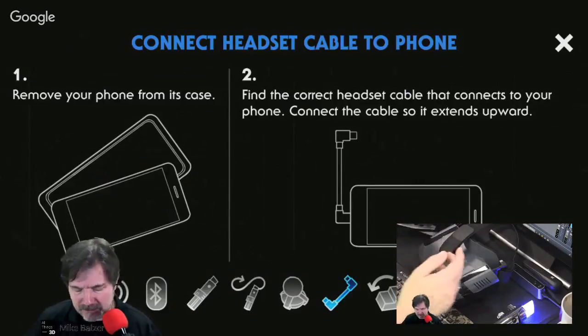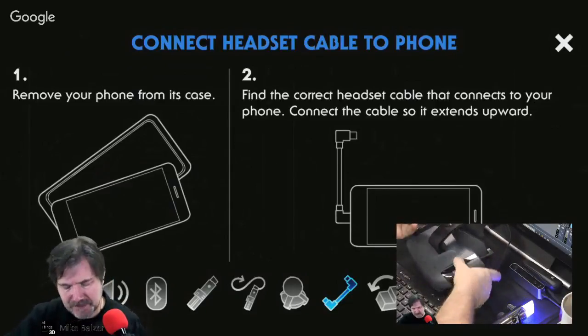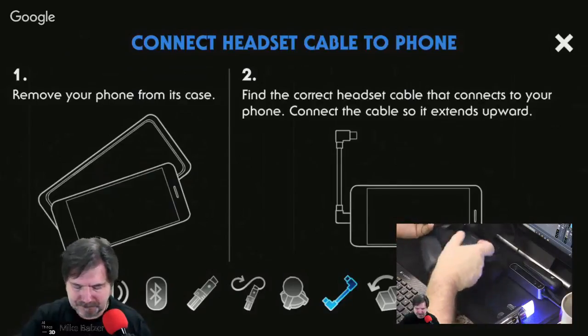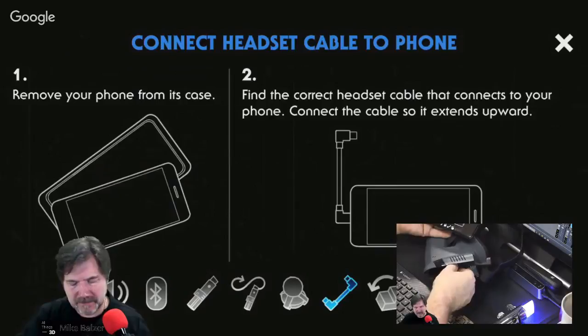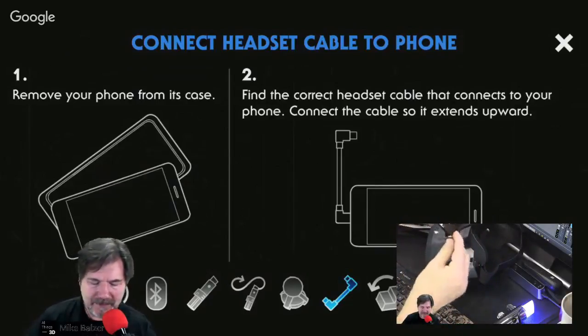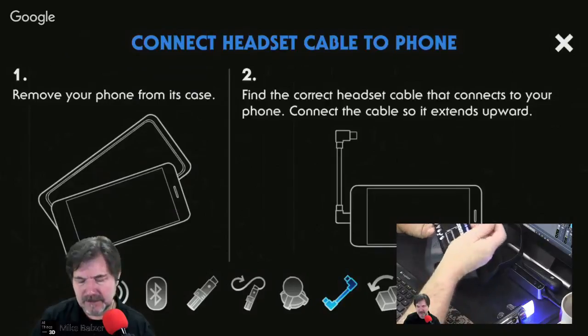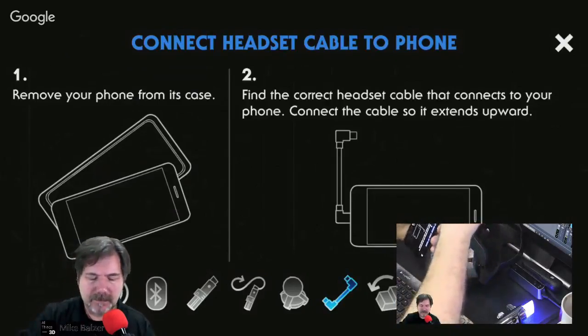Find the correct head. So essentially I'm going to do this a little differently, but they want you to hook it up. So you find it and hook it up like that.